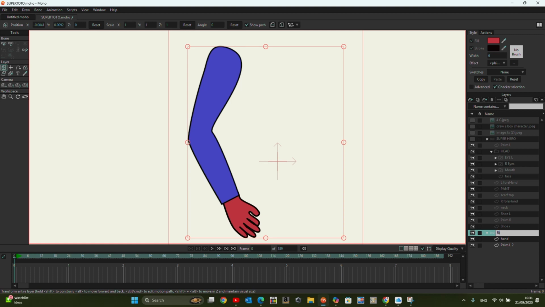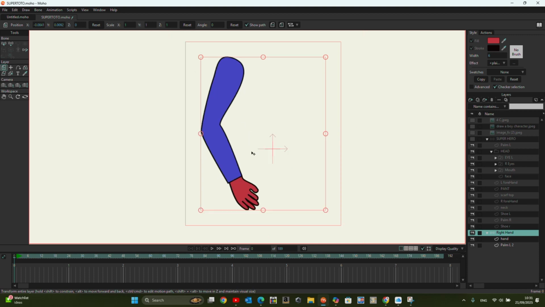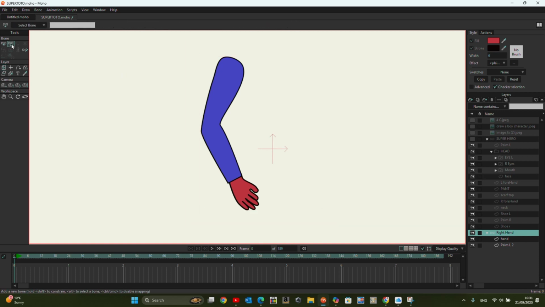Okay, so once I've finished doing that, I'm going to add bone. So the first bone I'm going to add, I will add bone from here, going down here and here. So the first bone is going to be here, the second bone here, and the last one is going to be here.